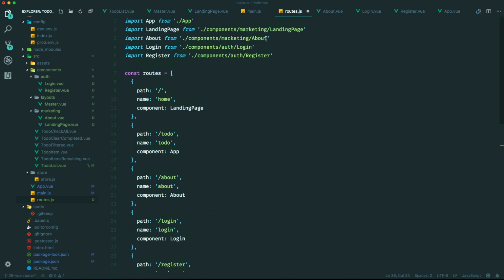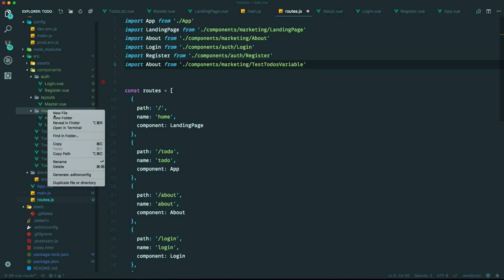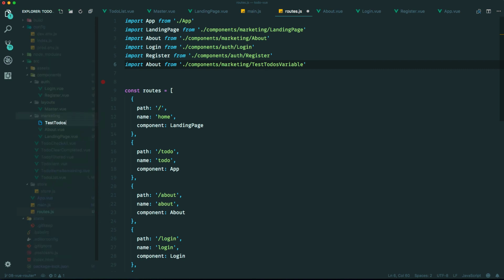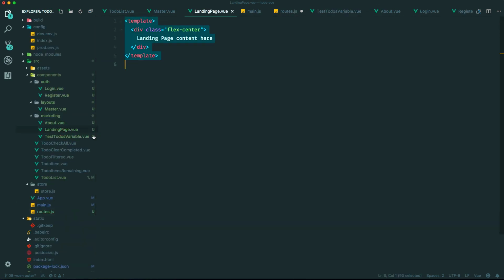And I'm going to make one in components, marketing. We'll make it in here. Test to-dos variable. And let's make a new one. Test to-dos variable. Okay. I'm going to grab this.